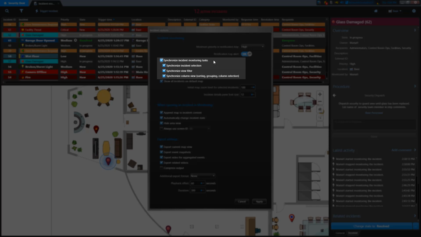You can also have it only partially synchronize things using the three options below that. The incident that is selected can be independent, the filters applied to the list can be different for each task, and any list column sorting, grouping, and selection can be done differently on each task as well. Let me tell you, this is a multitasker's dream right here.